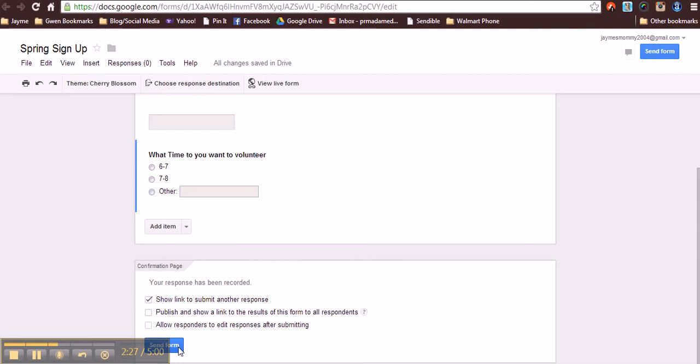Once everything is done, and we look down here, it says your response has been recorded will pop up. If you want to include a different message for them, you would edit it here. Show link to submit another response. If it's going to be a document that you want them to be able to fill out again, you would want to make sure this is checkmarked. Publish and show a link to the results. This would be used if you were doing a survey and you wanted other people to see what other people were saying. Generally, most of these forms you're going to do for yourself.